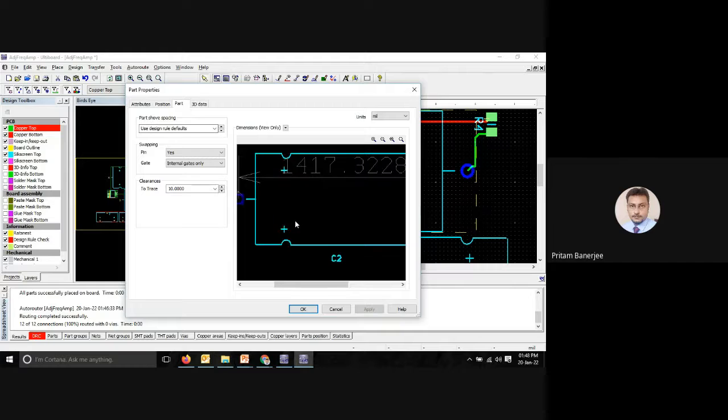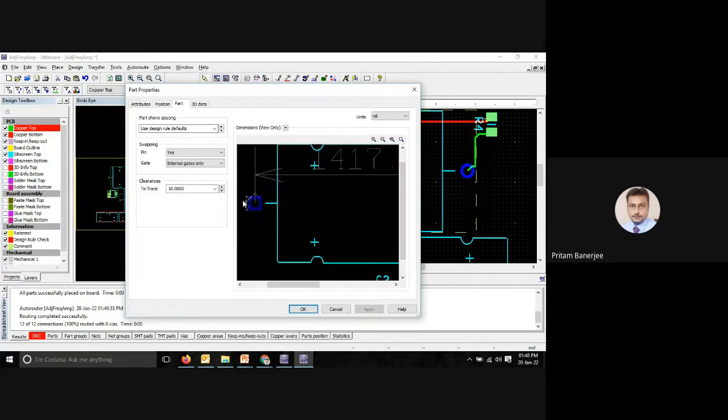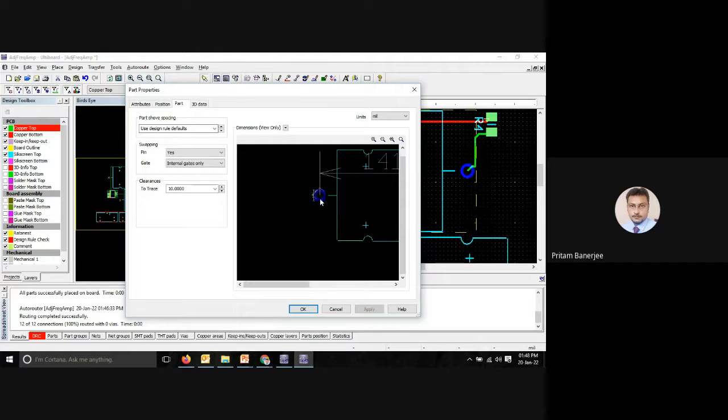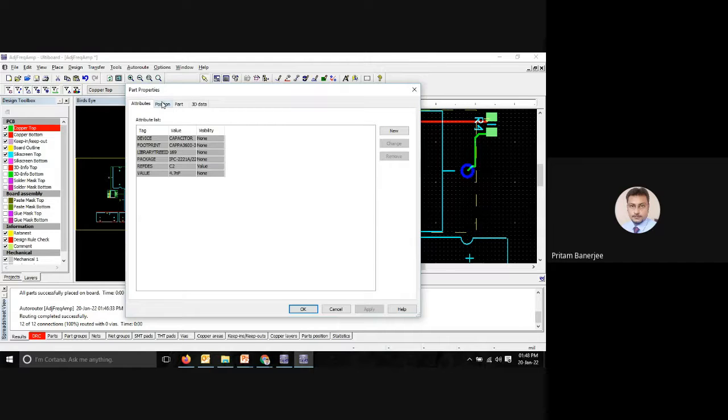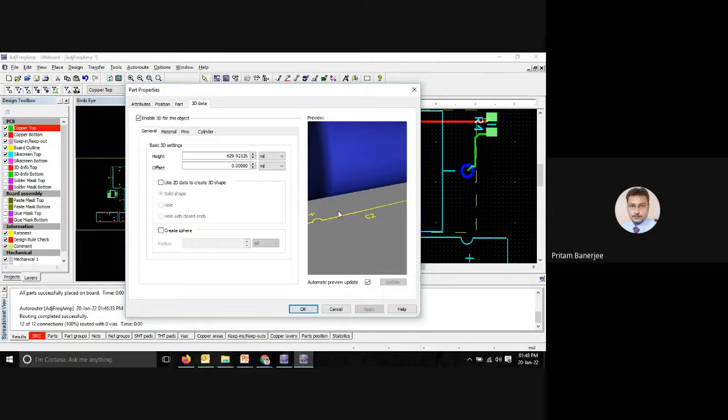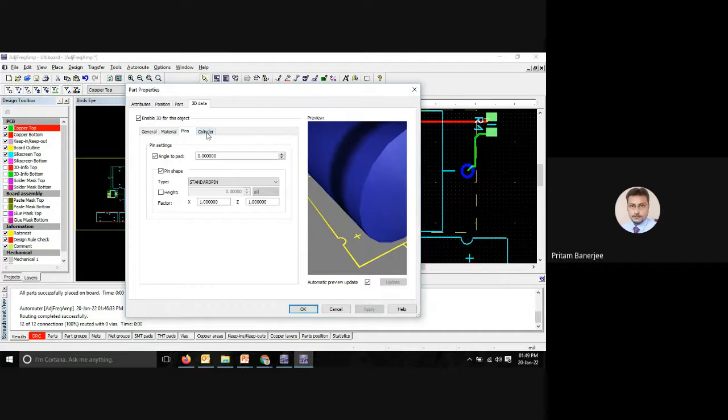Okay, this was the component. Now see, all the details are given over here. What is the diameter of the hole? What is the distance between each of the holes? Everything has been provided. What is the component, where it has been placed in my PCB, how it will be looking in the 3D format, and the pin configurations.